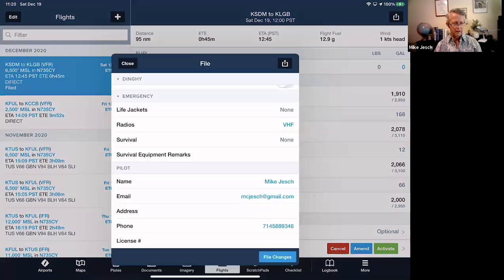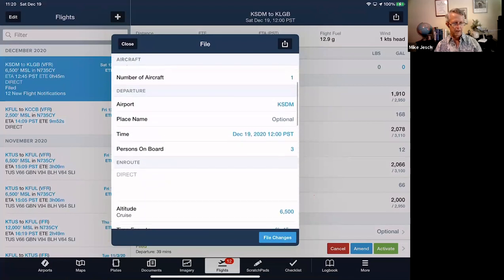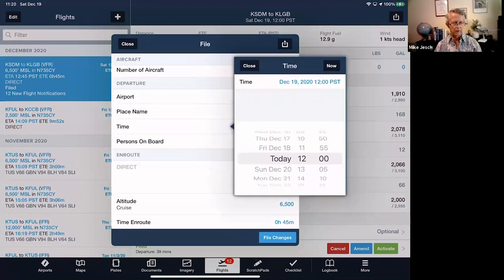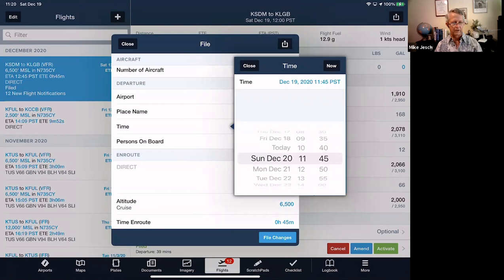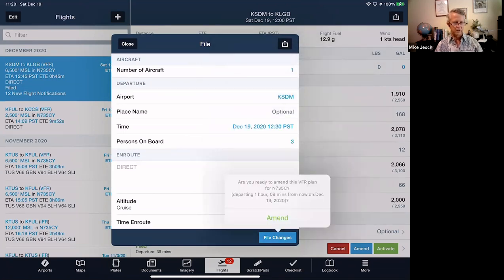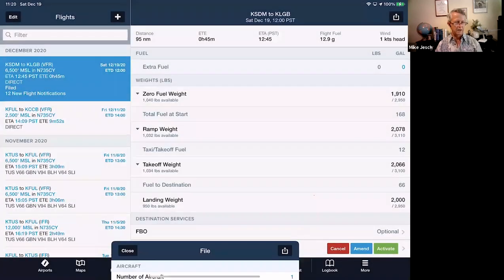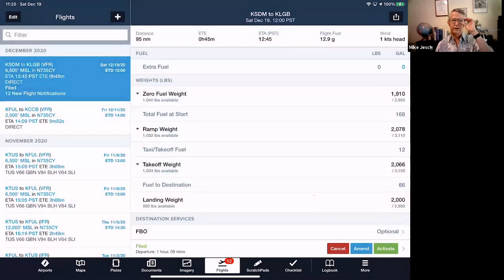So let's say we need to amend it. We're going to change our departure time. Let's say, so we're not leaving at 12 o'clock. We're leaving at, say, 12:30. That's good enough. Be careful with those buttons at the top. There's a close and a now, so you can reset. You can make it now, so it takes the next option 15 minutes from now and plugs that in there. Well, I don't want to leave then. I want to leave at, say, 12:30. Make sure you hit the close and not the now. Okay, file changes. I want to amend that. It's amending the flight plan. Done. So the new flight plan is on file, departing a little over an hour from now.